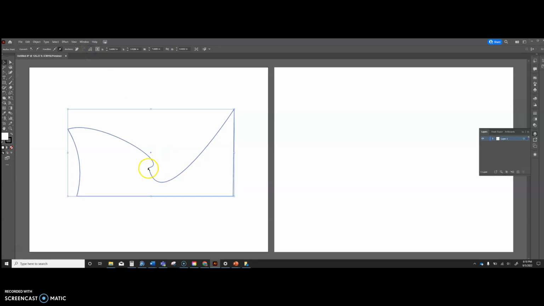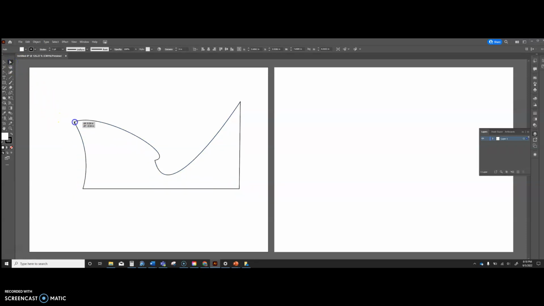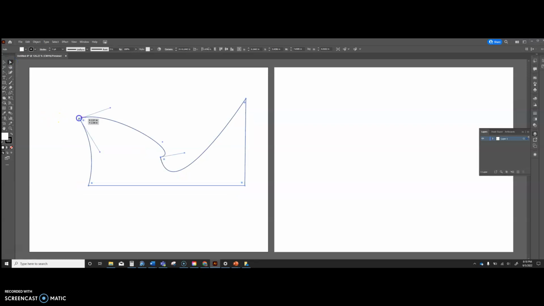I can come over here, click on that. Whoops. You got to make sure that you activate that anchor before you work on that anchor, okay? There you go. And now that's cut.